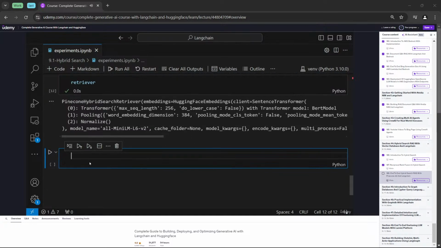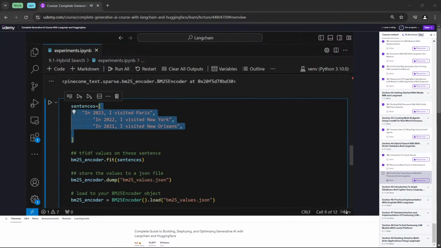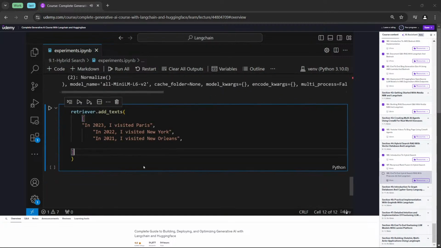So finally, let's do one thing. Let's quickly go ahead and add all the text that I want. We will go ahead and add the text, and the text that we're going to add is all my sentences inside my index. So what are my sentences? Here you go. I'll copy this and paste it over here. Okay, so let's go ahead and execute this.